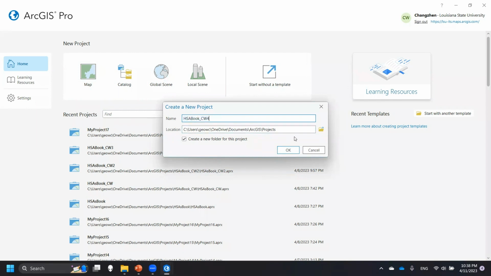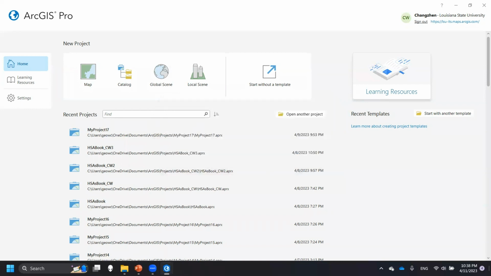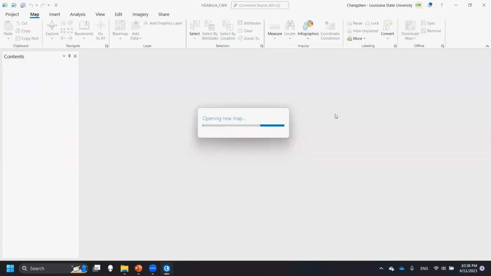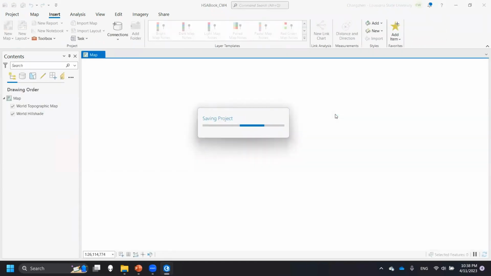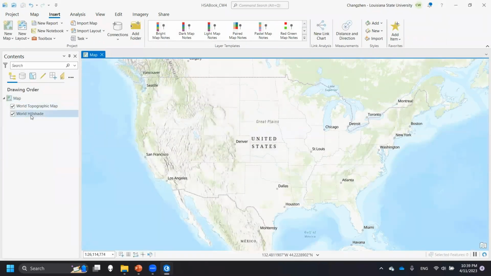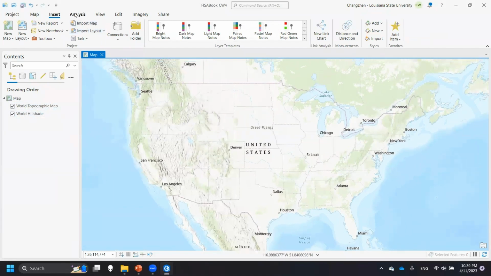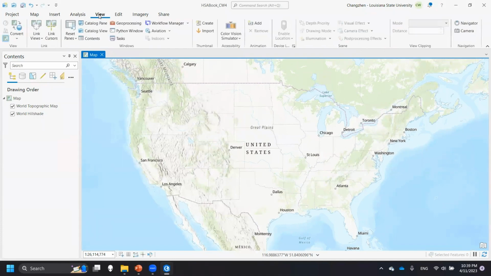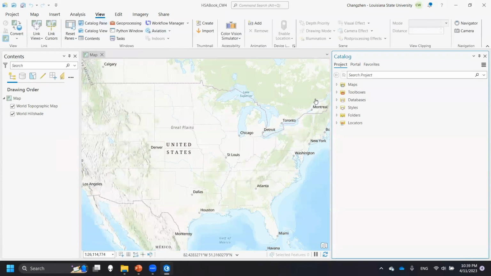And then for the location right now, you can specify the location if you want to see where you save your project. And for here, we just use the default. And also for create a new folder for this project, you can just check or uncheck, both are fine. So let's click OK. And then we can open an empty map here. They only provide the topo map and the basic shade, just the very basic stuff. And then we need to go to view and then catalog pane.